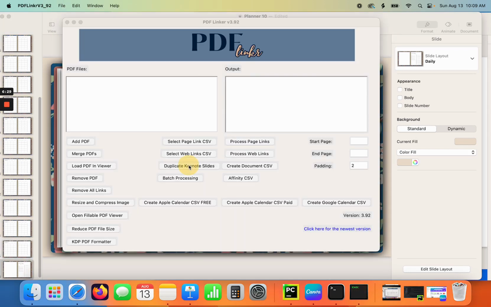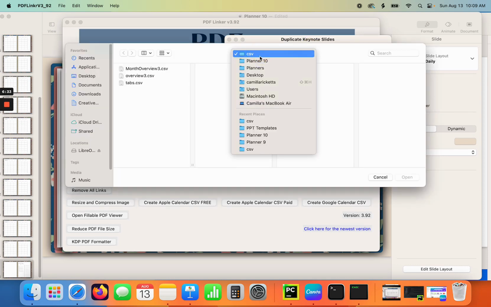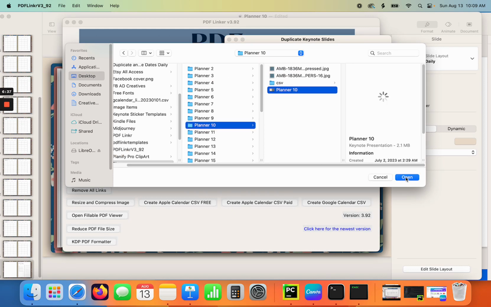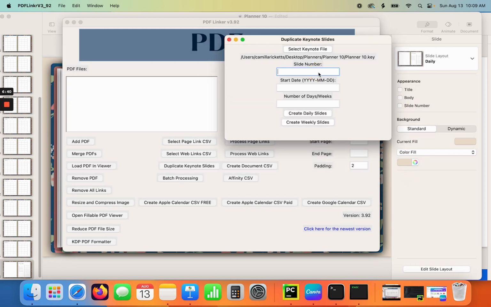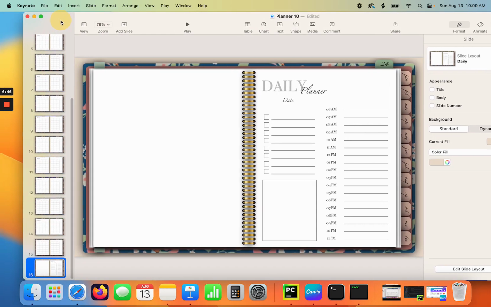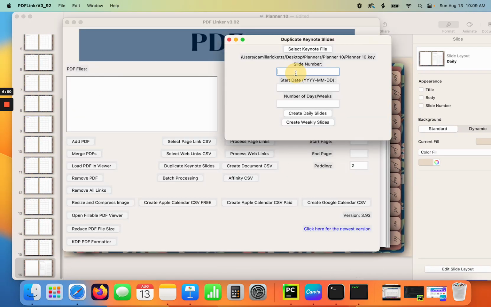So, I am going to duplicate my Keynote files. What I want to do is go to Planner 10 and select the planner that I am working on. Okay. And then I am going to duplicate slide number 16 because I want to make all of the daily pages. But I'm going to do it in sections.